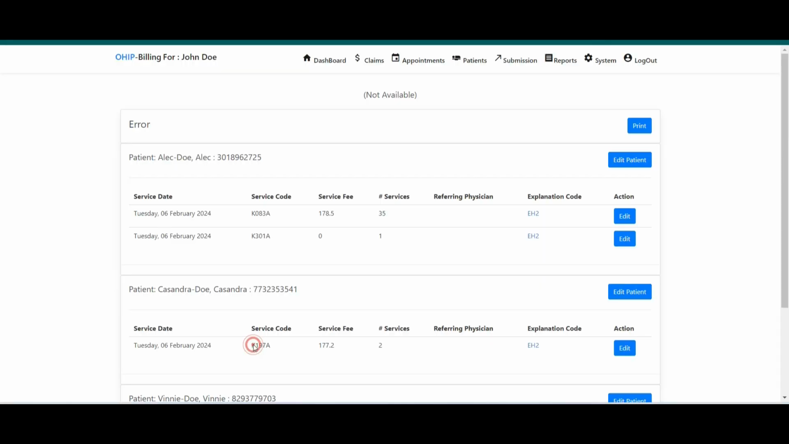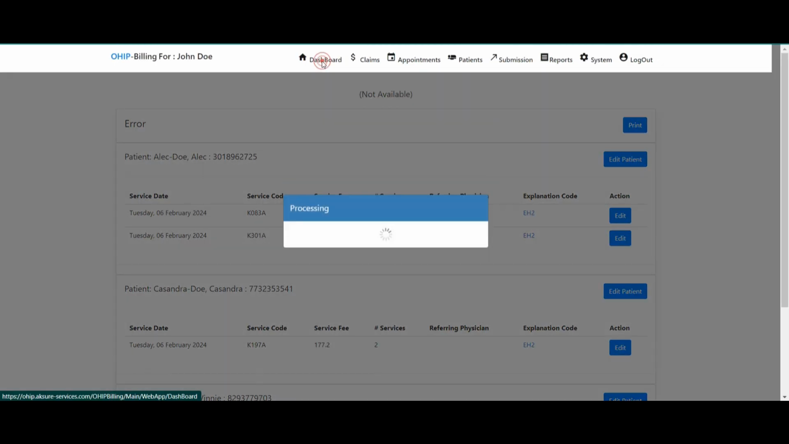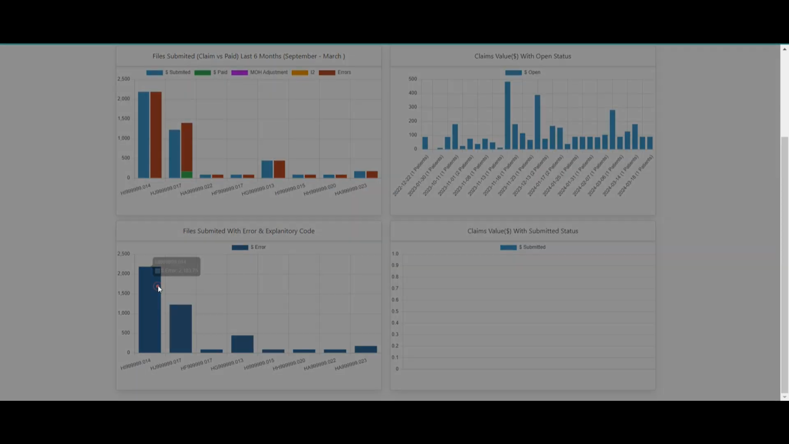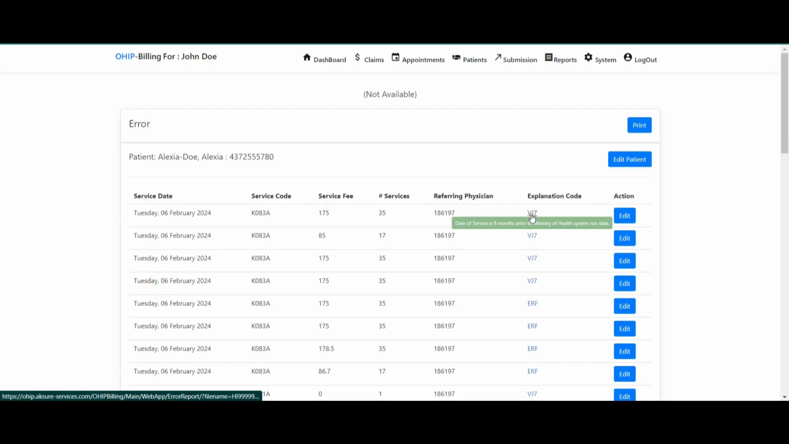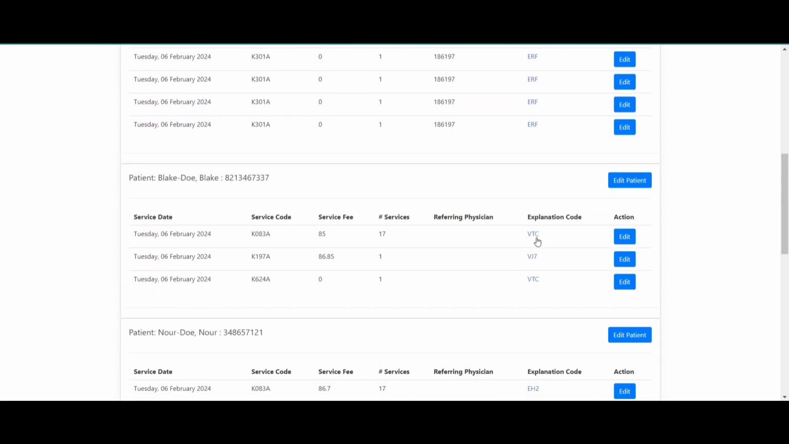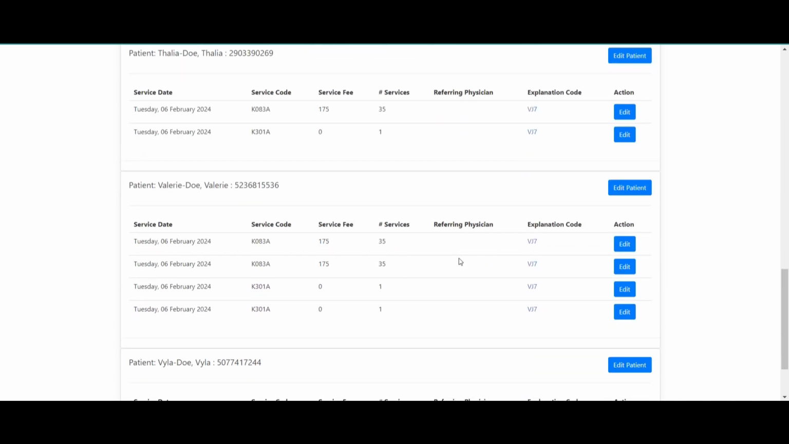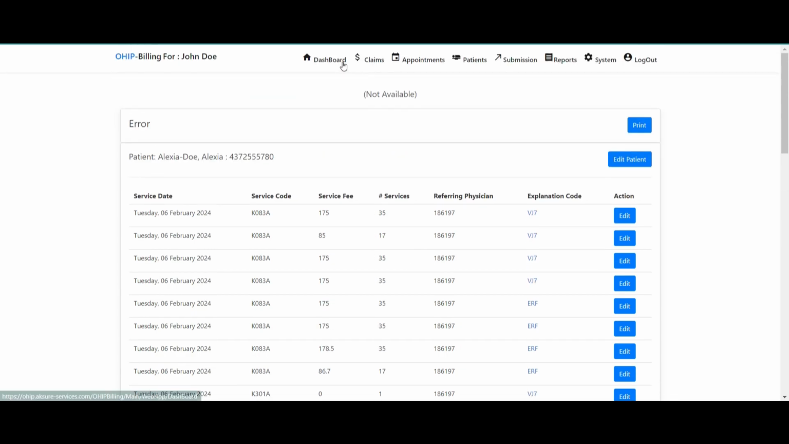If we click on a specific error, we get the error report, and you can highlight over the errors to know what errors are happening. In this case it was just EH2s, which is version code, but let's open a larger file. You'll see VJ7s out of service, ERF, referring physician is not available, and so on and so on. All these codes will appear, and you can highlight them and you'll get the error. All right, let's go back to the dashboard.